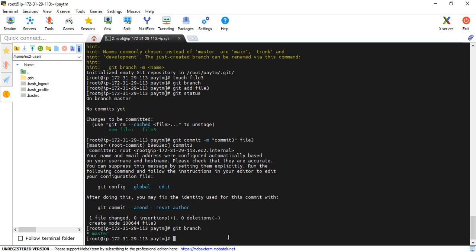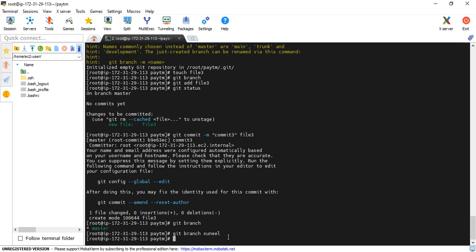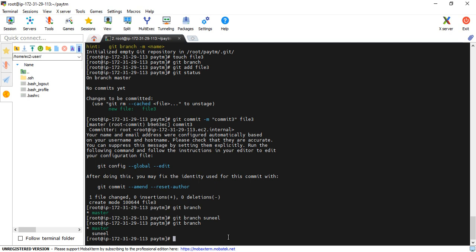If I want to create the new branch, how will it be? I am going to git checkout. No. If I want to create a new branch, git branch. Right now I am going to create Sunil branch. Just if you type git branch, right now we have the two branches. The first one is master and the second one is Sunil. Right now we are in the master branch because it is showing the green color.